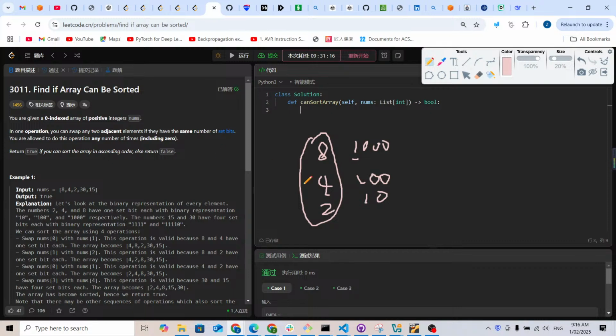So we can swap any adjacent elements if they have the same number of set bits. This means 8, 4, 2 can be swapped with each other. So that's going to be a group. We're going to return true if we can sort the array in ascending order, else we're going to return false. Definitely for 8, 4, 2, we can sort it into 2, 4, 8 because we can swap any two numbers since they have the same set bits.